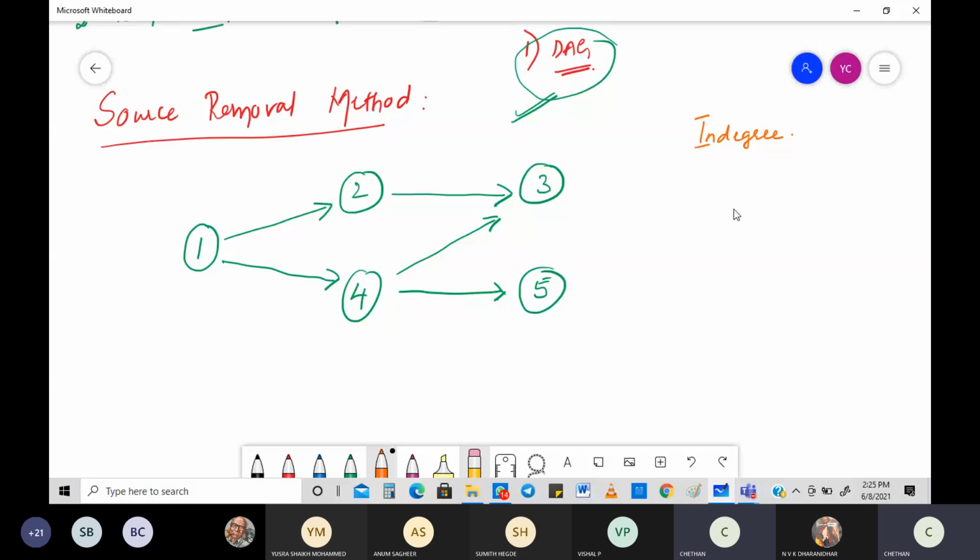Second thing is you are going to delete a node which has an in-degree of 0. What are you going to delete? You are going to delete that node, not just the edge, even the node. Or in very simple words, I can write it like this: you are going to delete a node and the edges that are going out from it, wherever the in-degree is equal to 0.